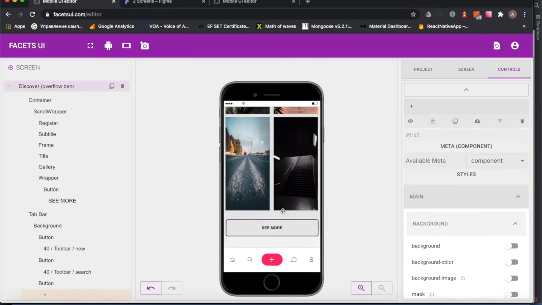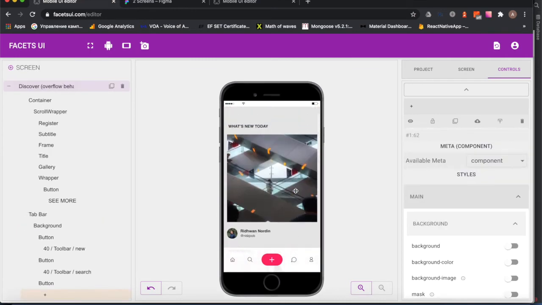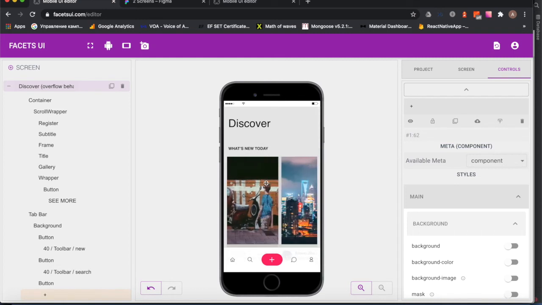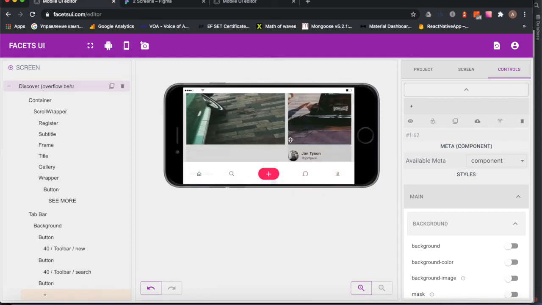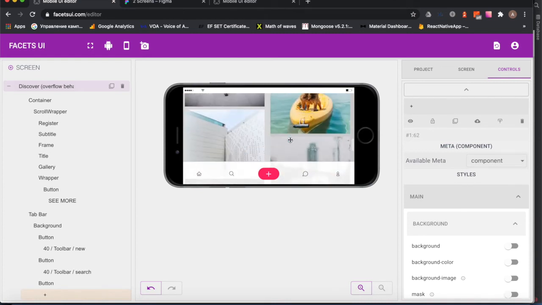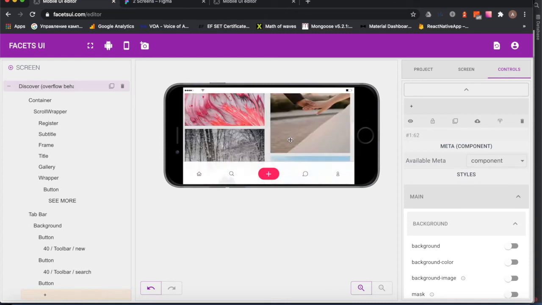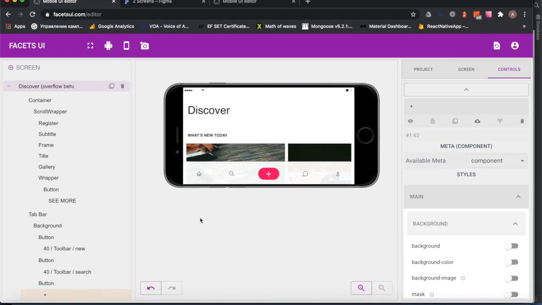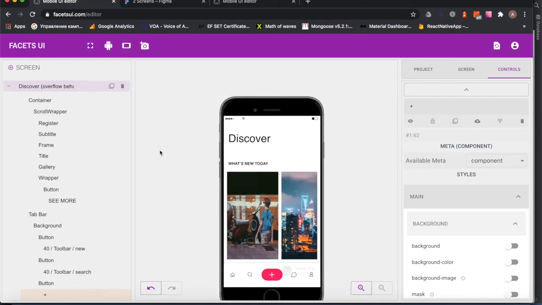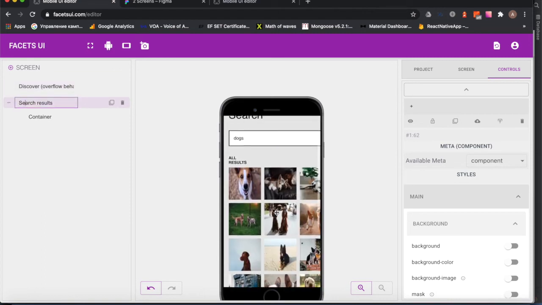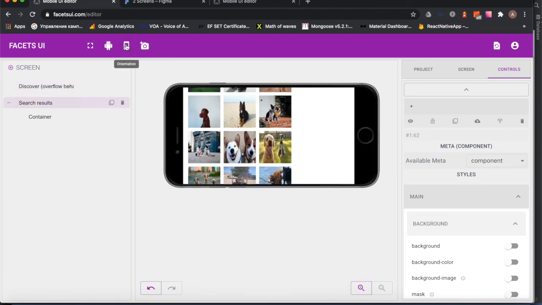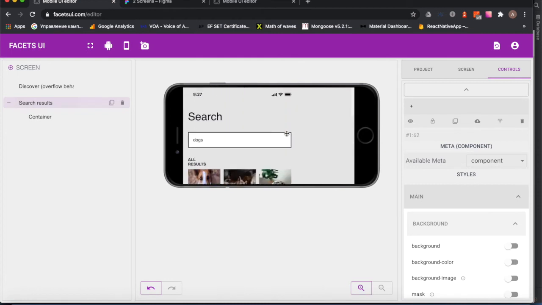Finished with first screen. It works properly. When we change device direction, it works properly as well. It's responsive now and flexible. The same we have to do with the second screen, with this screen. Let's do this.